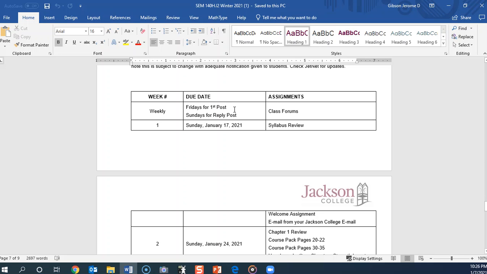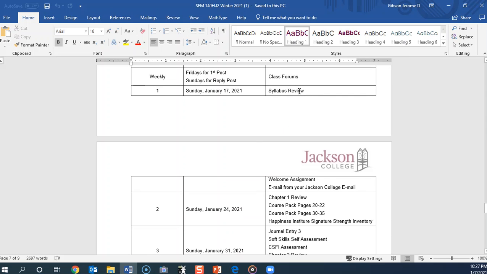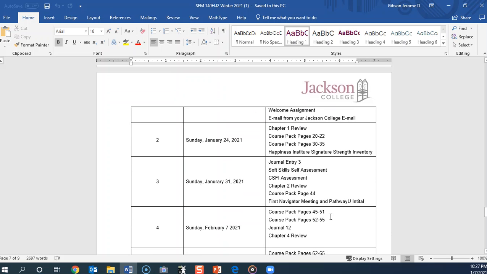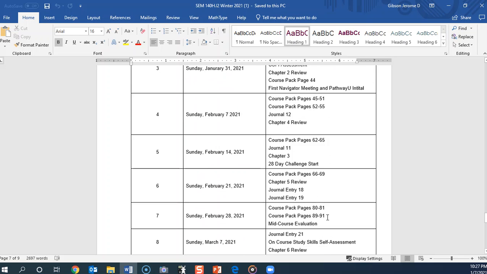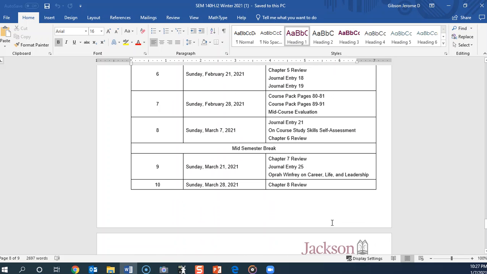Now it says Fridays for the first post when you're doing a class forum, and then Sundays for the reply post. So this is for every week that you have a post that you have to do. It'll be Friday, the first post, Sundays for your reply post. And then these assignments here are other assignments that you have to do by Sunday. The syllabus review, the welcome assignment, email from your Jackson College email, and so on. Okay, so you can read this at your leisure.